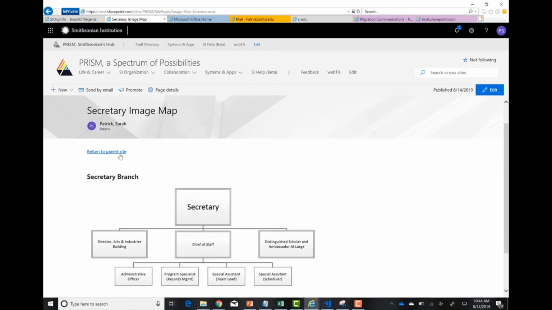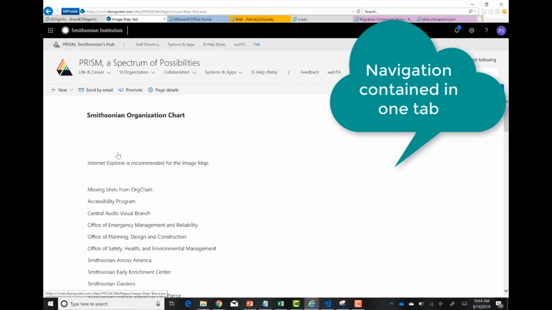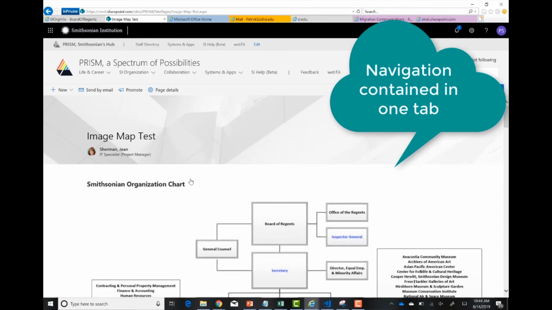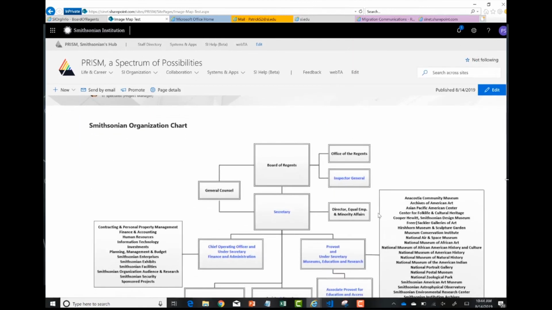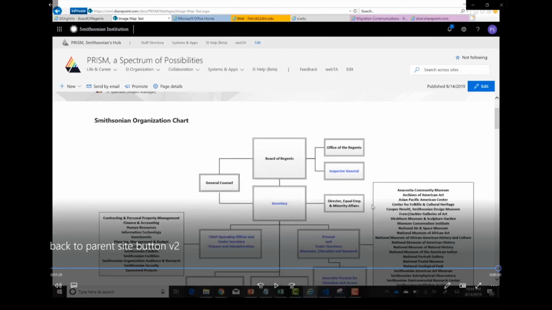So now I can easily navigate to this, look at the different modal and unit information here, but then go back to my main site and have all the navigation in one tab. So don't have to worry about extra windows opening and new tabs opening as well. It's all just in one singular place.